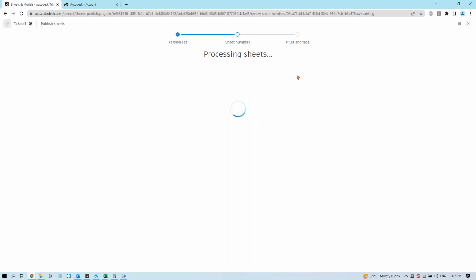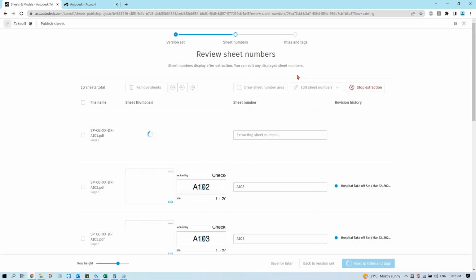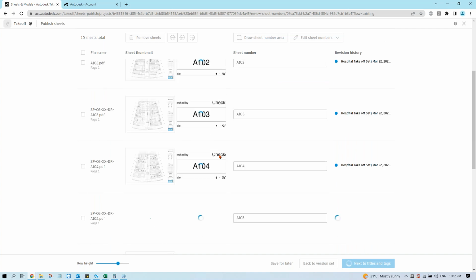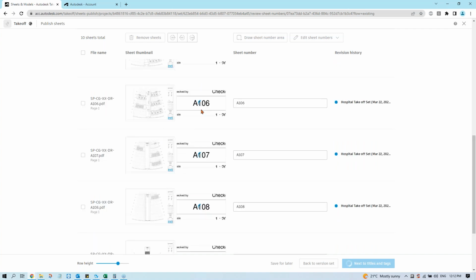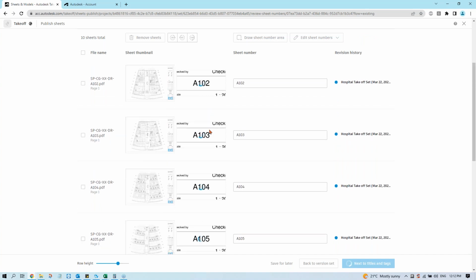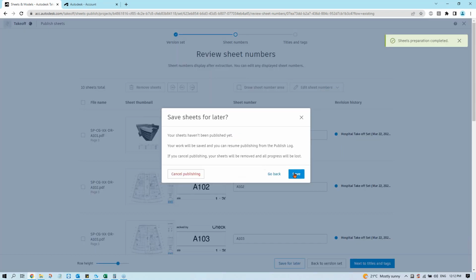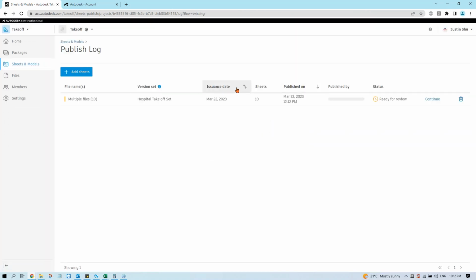So now it's processing all the sheets, getting them ready to be published. You notice it has automatically recognized the drawing numbers. I see 101 is still working hard, trying to get those numbers. We can just leave it to do this at the moment, wait till those circles stop spinning, and we can come back to this later. So we go Save for Later, so we can come back and keep working on this in a moment.